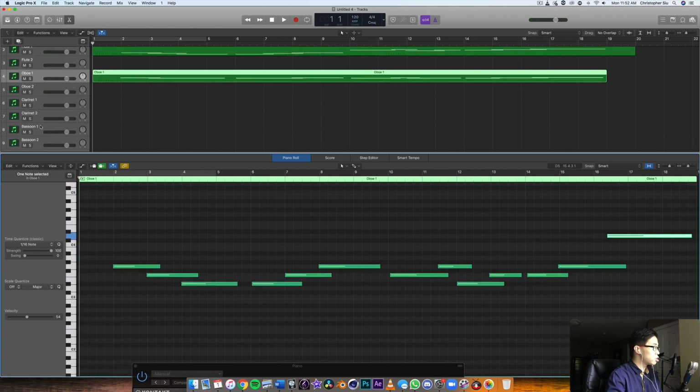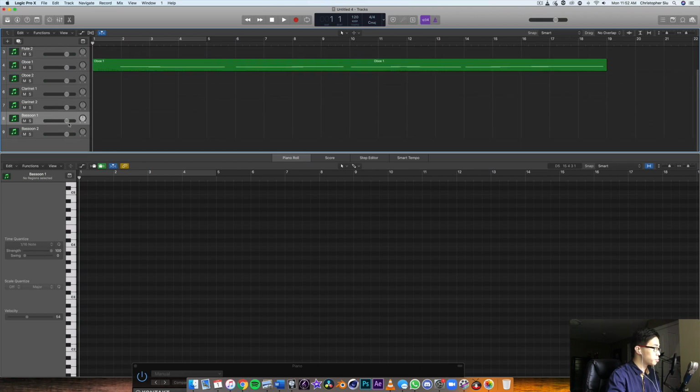Let's do the bassoon first. Let's start with the Bassoon One, which will take the basic harmony line, the fundamental bass notes. I already know the progression here.